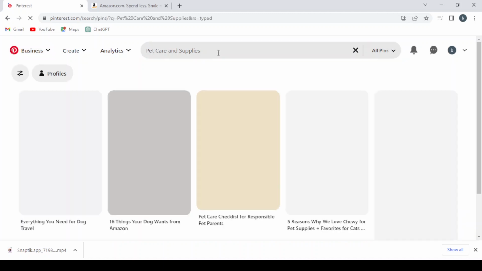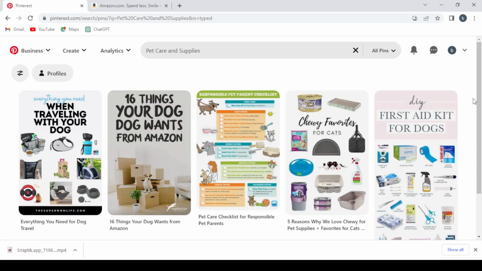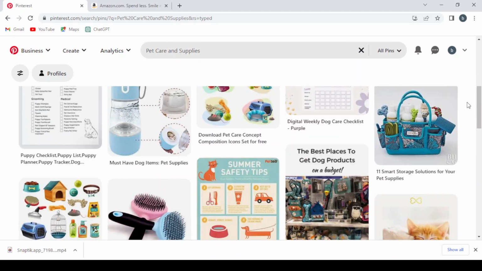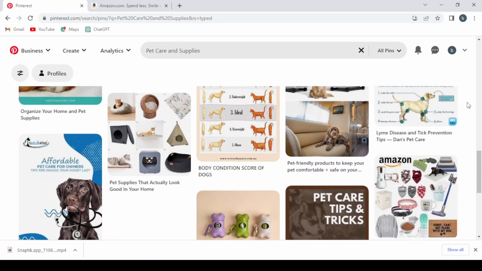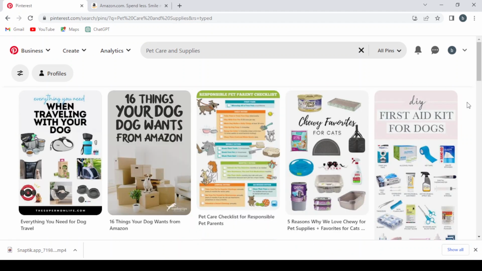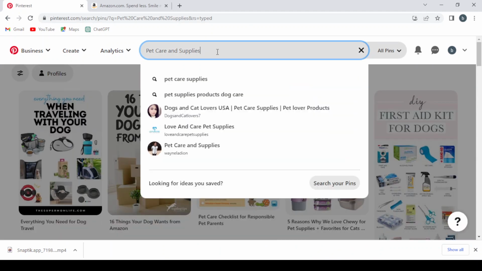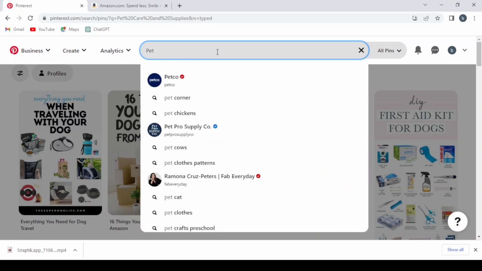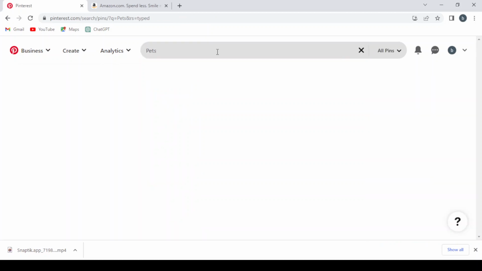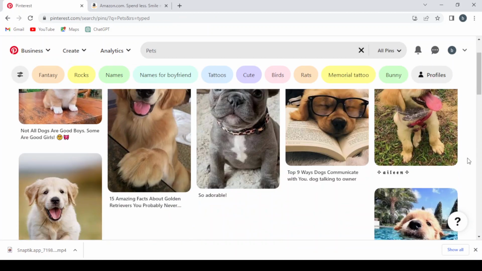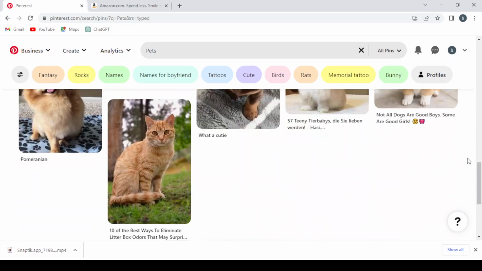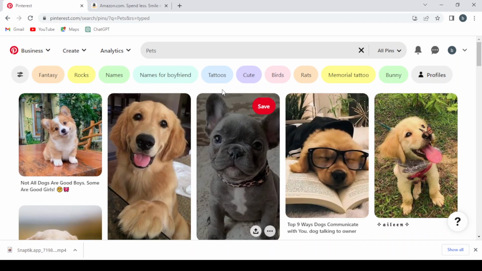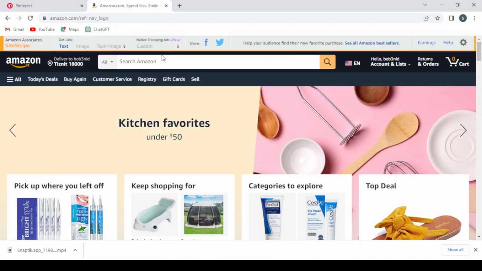So let's search for some posts on Pinterest regarding this niche. So we have quite a lot of products here. You barely see some genuine posts. So let's just go with pet care or just pets. And let's see the viral posts. So here we have a lot of dogs, cats, pictures of dogs and cats. So let's go to Amazon.com.